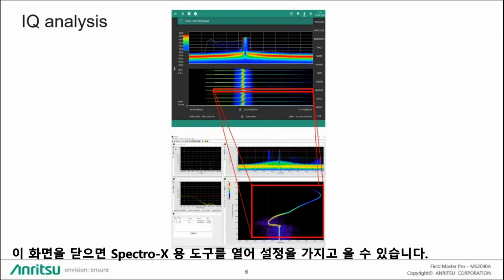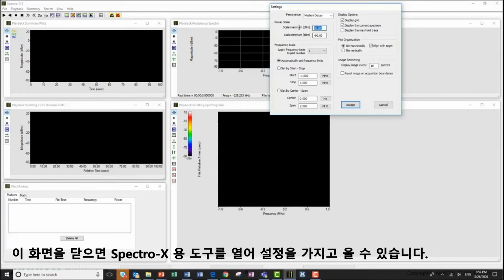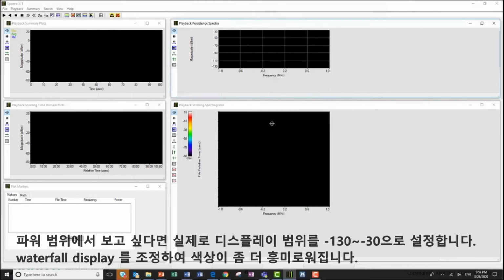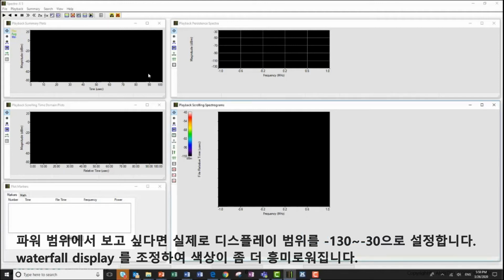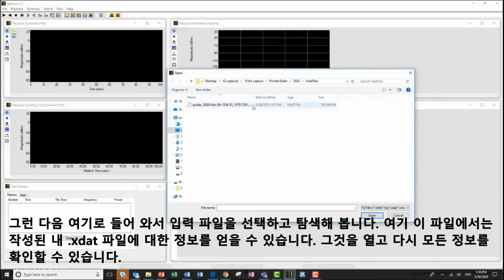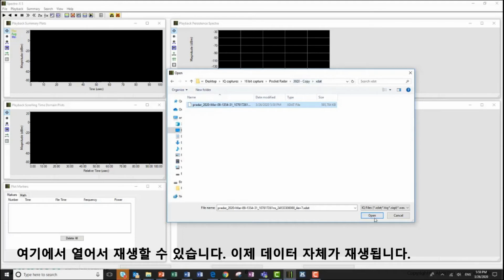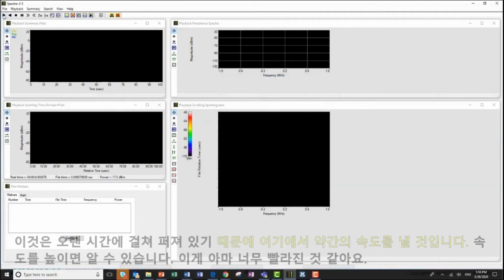I close that, and I can now open up my tools here for Spectro-X. I can play with my settings. If I want to look at this in the power range where I'm transmitting, I'm going to set my display range from -30 to -130. I'm going to adjust my waterfall display so the colors are a little more interesting. Okay. And then I select my input file, I browse through here, and I get my XStat file that was created. I can open that up. Again, it reads all of the information. I open it here, and then I can start to play it back.